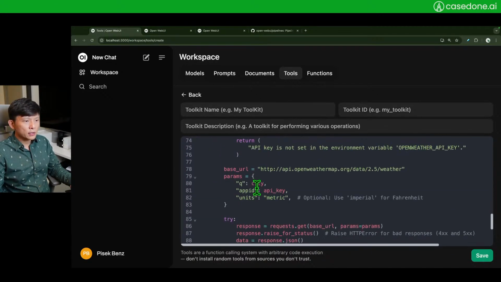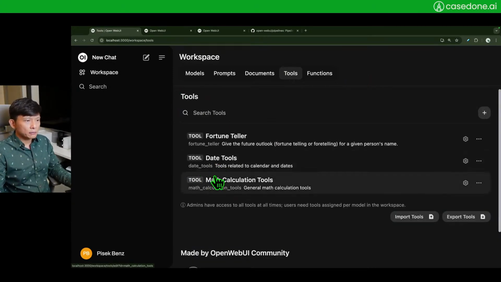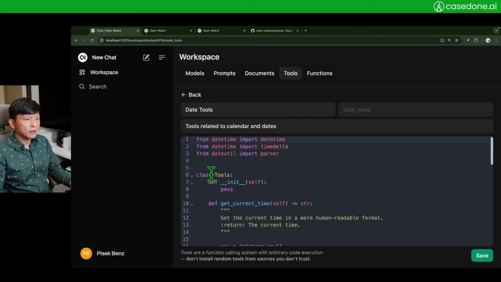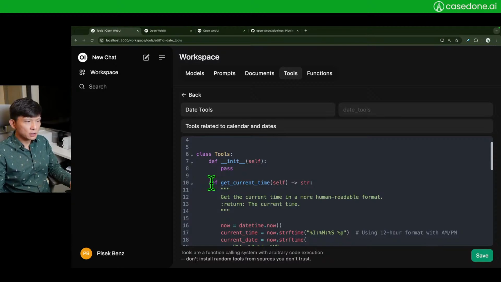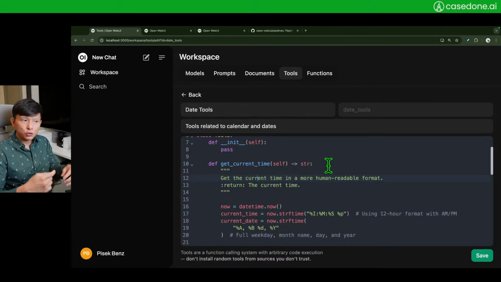So what I actually want is to create functions that are related and pack them up together. My example is this one, date tools. In this date tool, I have 3 functions. The first function is about getting the current time, and in defining the tool, you need to give it a good description because the LLM needs to know what this function or tool is good for. So make sure in the docstring you provide a short description, and you may provide the meaning of the return value in it.